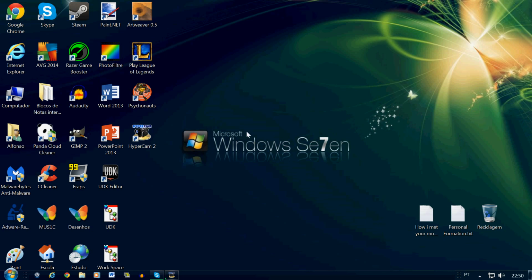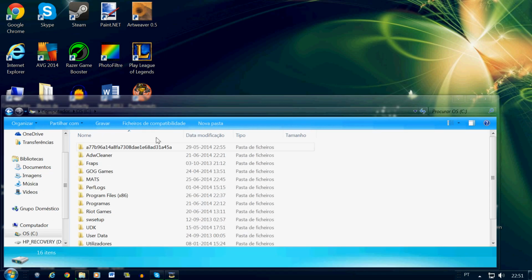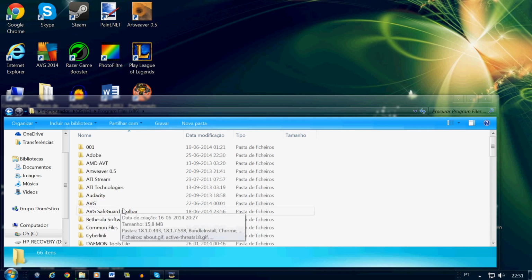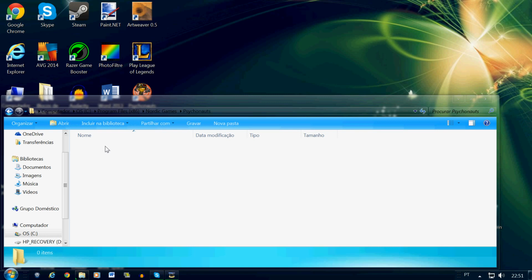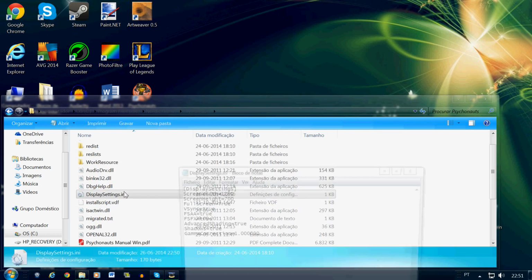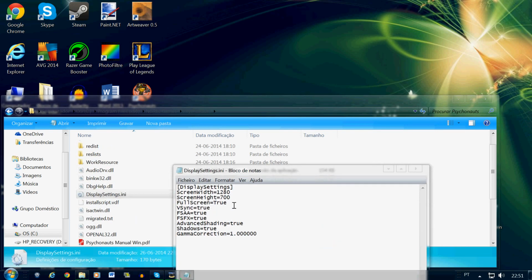There are two ways of fixing this problem that I found, but I don't know if both of them work for you, so I'm going to show each one. Go to your computer, go to disk C or wherever you installed Psychonauts, go to Nordic Games, Psychonauts, and go to display settings.